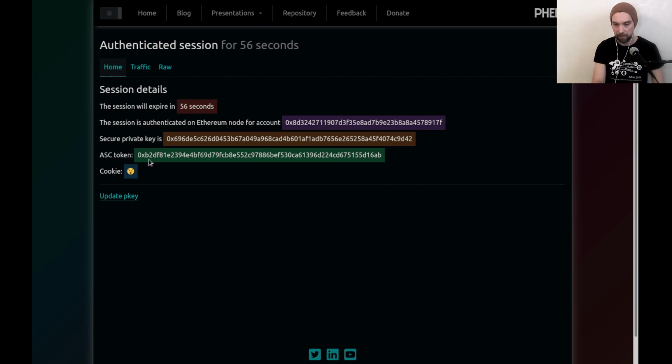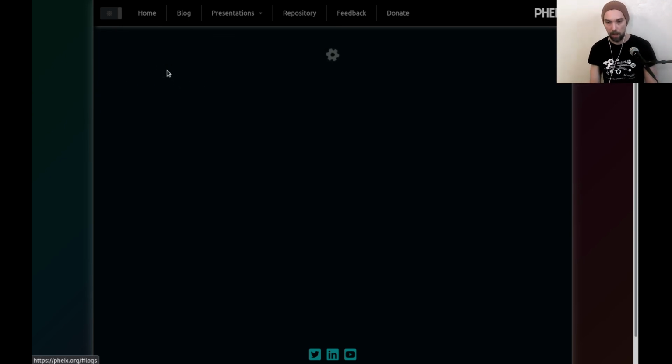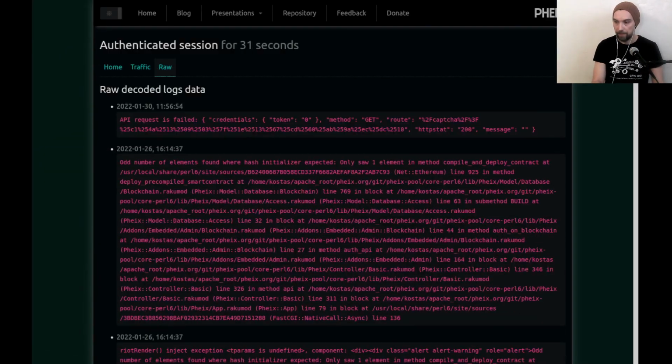This is the main page. Here we have the metadata or private key, as I said before. Also, we have a transaction hash as a token. It's a deployment transaction. Let's see what's inside the admin panel. Yes, we can go through our crash logs. Let's see what's there.